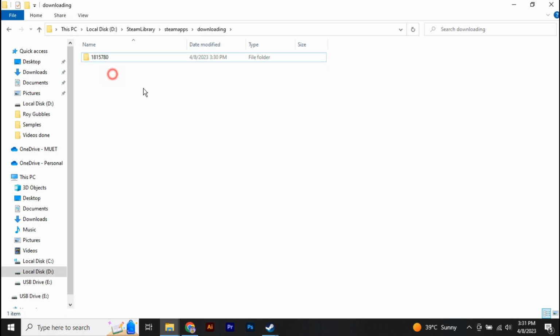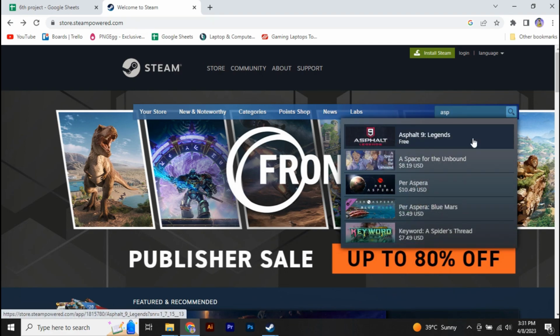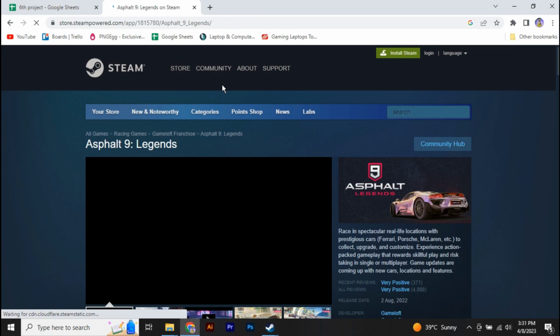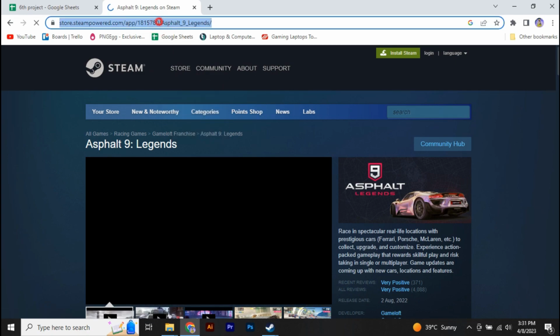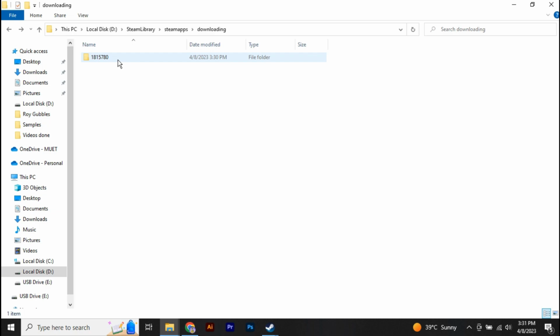But how will you verify? You just have to log in with your Steam account on a browser. Now go and search for that particular game, and in the URL you will find that same number. You can see we have 1815780, and we have the folder with the same number.